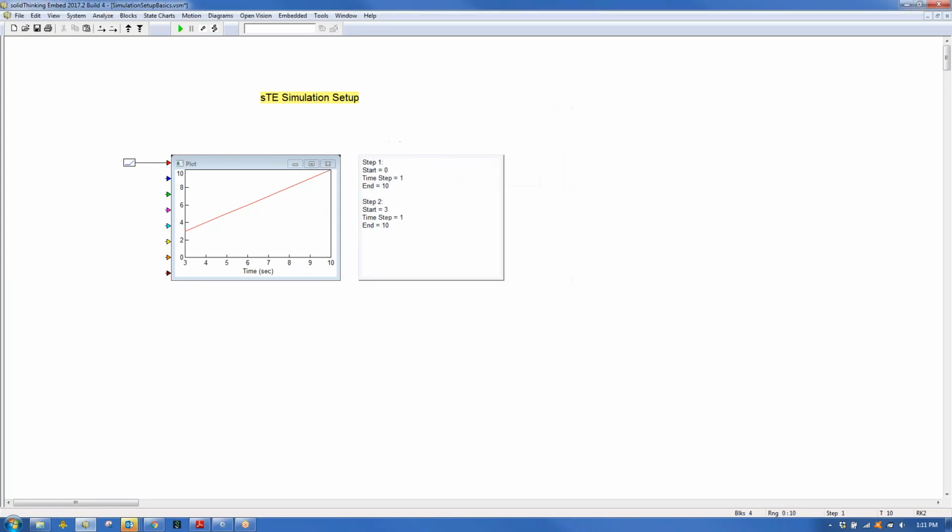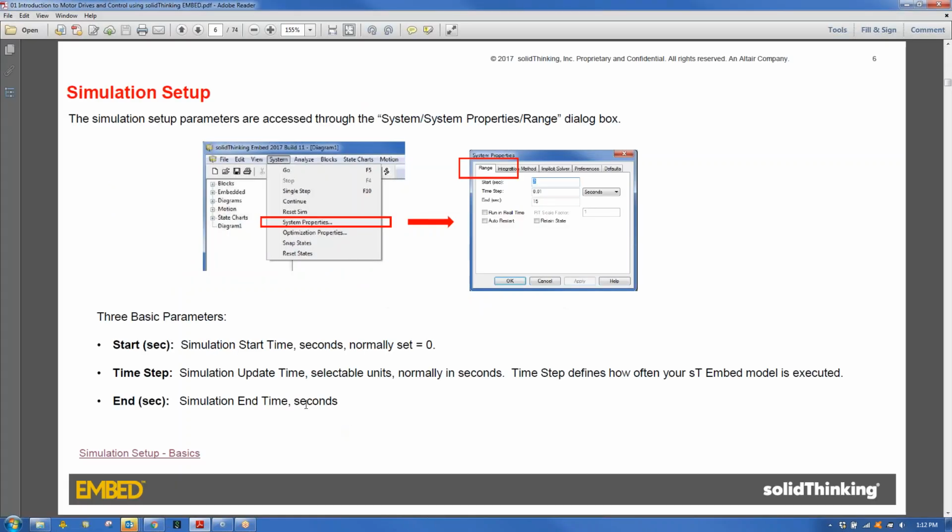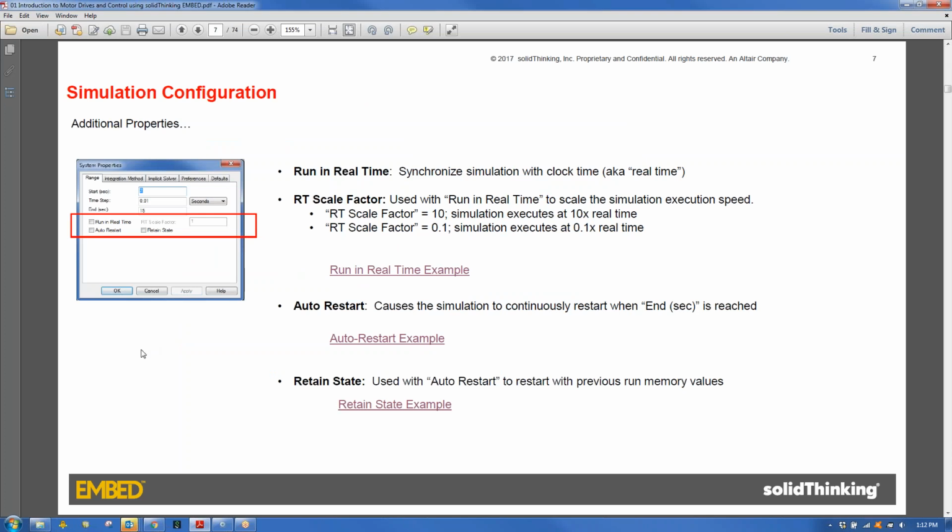Had I change this to 0 and rerun it, we'd see it start from 0 and go to 10. So not very exciting, but just to show you it's a time-based code. Everything works primarily as a function of time as the independent variable. So there's three features in the simulation setup that are important. One is run in real time, the second is auto restart, and the third is retained state.